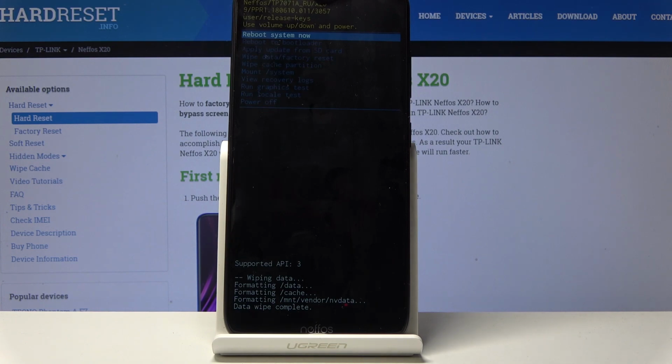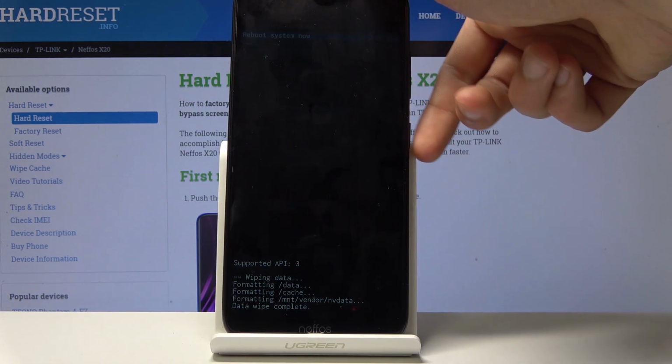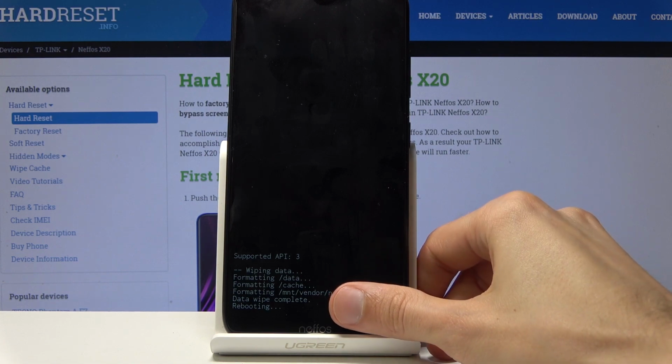Now the device will give you a little dialog on the bottom. Data wipe complete, and reboot system now should be selected by default. So all you really need to do now is press the power key to reboot the phone.